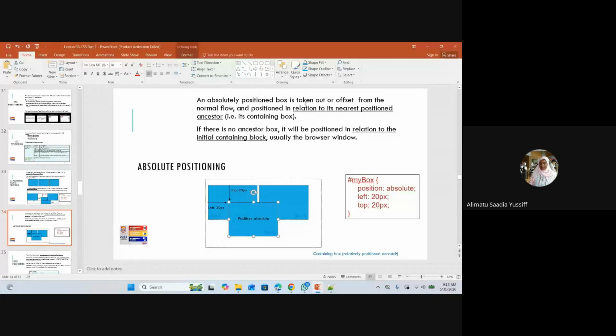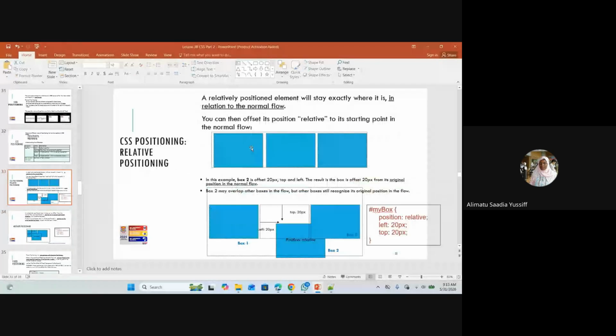So that's what we have written here. An absolute position box is taken out or offset from the normal flow and positioned in relation to its nearest positioned ancestor, so wherever you have set. If there's no ancestor box, it will position in relation to the initial containing block. Because there's another box here, absolute will remove this one and place it based on your setting.